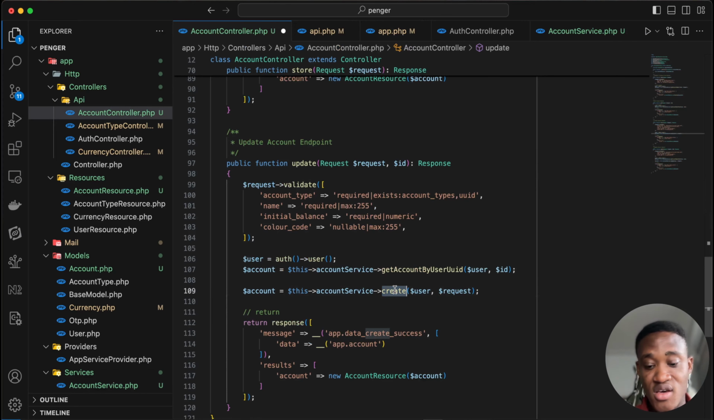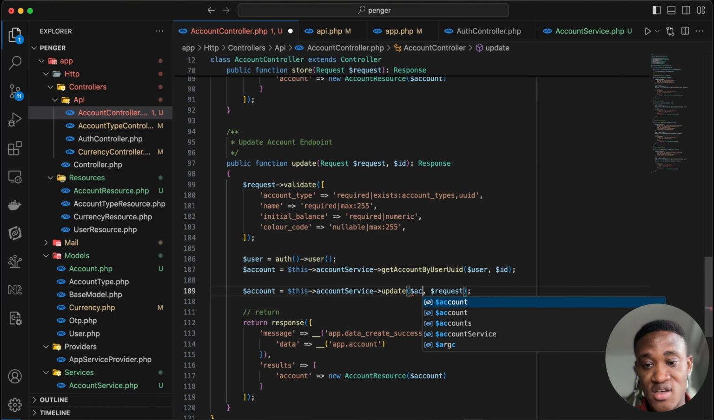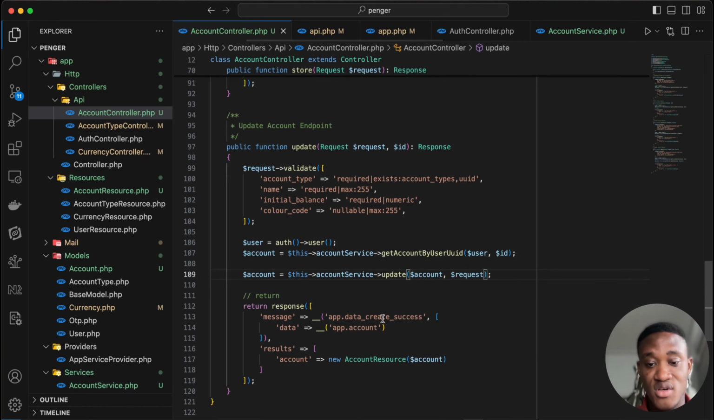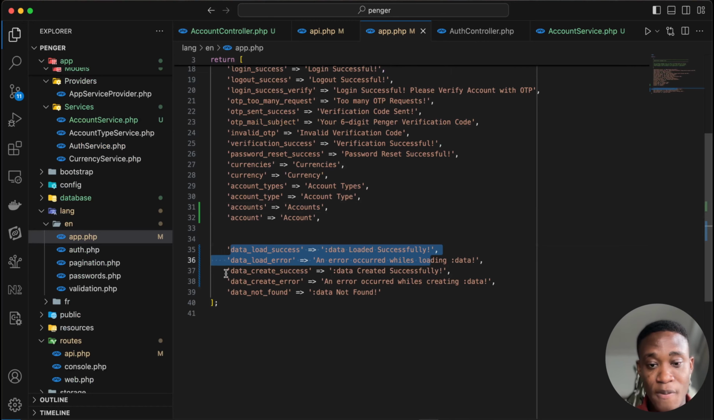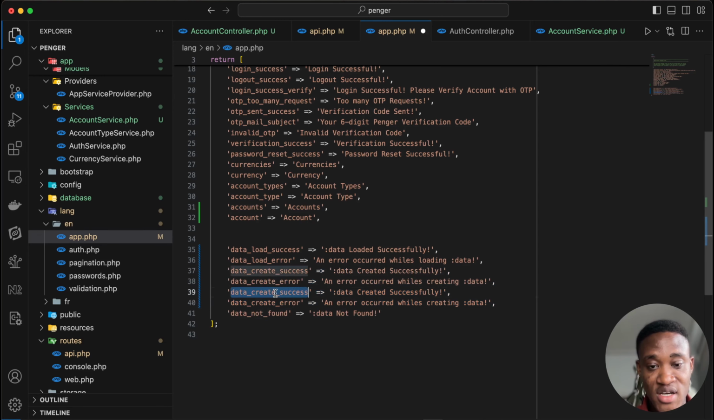So that's what we are going to use to update it. So over here we say that update, and now this is wrong because we are passing the account, not the user. Okay, and then here we say that update. So that means you need to create the update message. So we've created load, create, but not update. So data update success, data update error. So updated successfully, an error occurred whilst updating data.